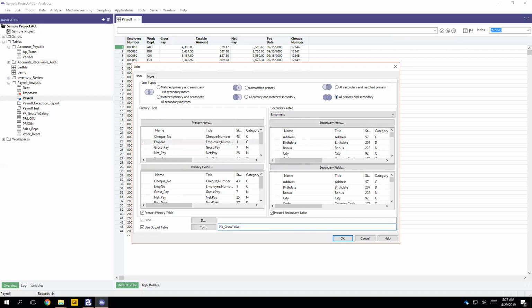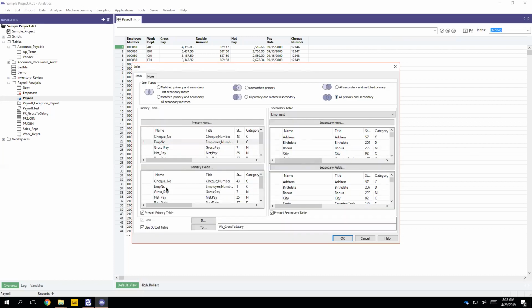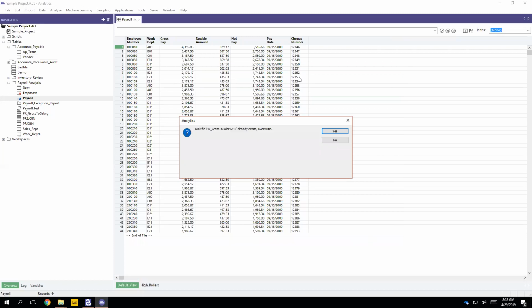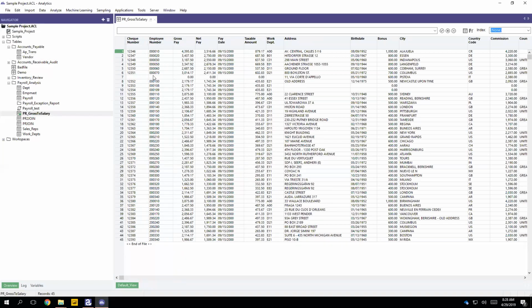Gross to salary. Put that to an output table. I need to tell it the fields that I want. I'm going to pick them all up because that's easy to click on, but you could just pick the ones that were relevant. Click OK, overwrite the existing table. If you recall, there's our employee that's paid, that wasn't paid, that should have been paid, and two that were paid that perhaps shouldn't have been. Okay, good. All right, so far.